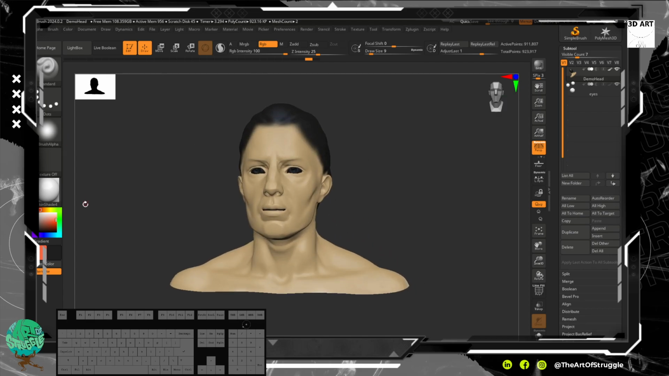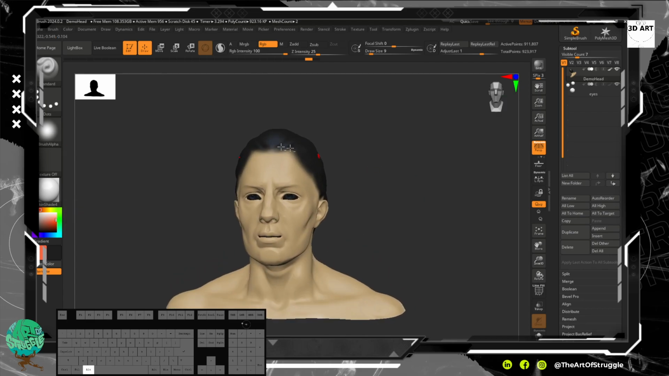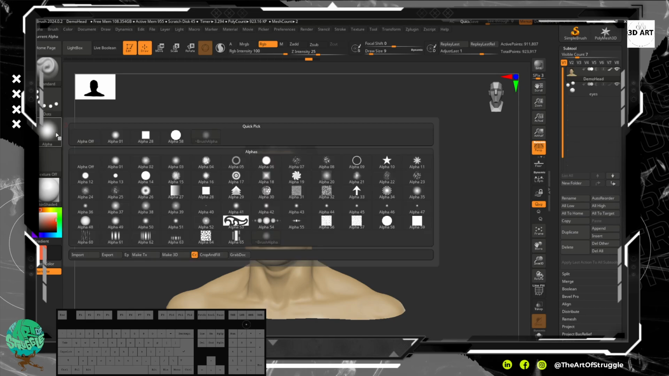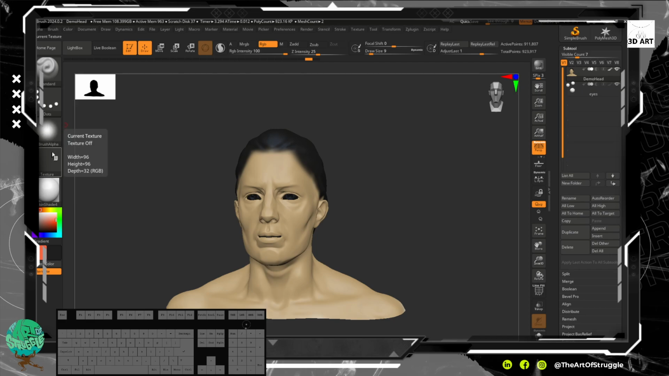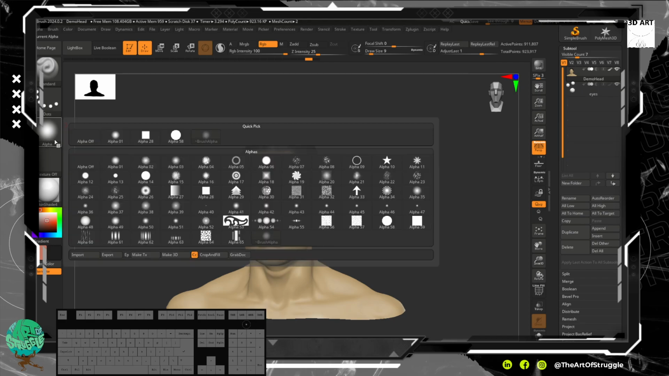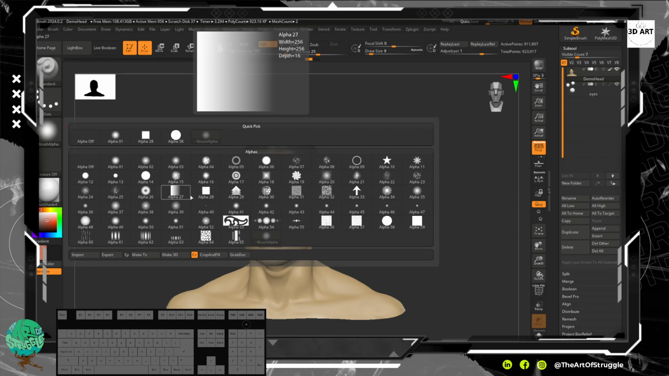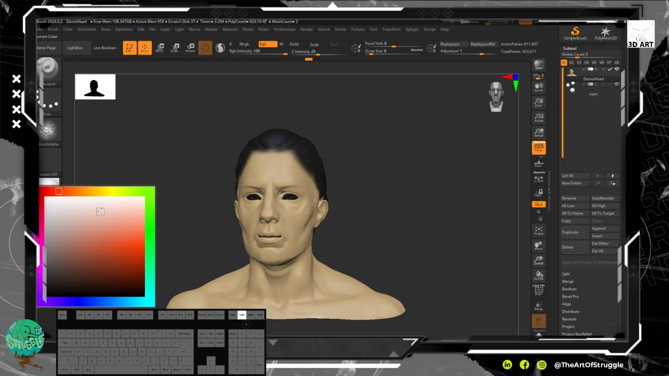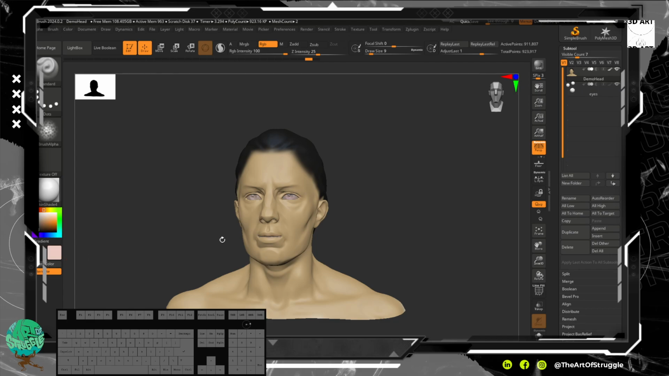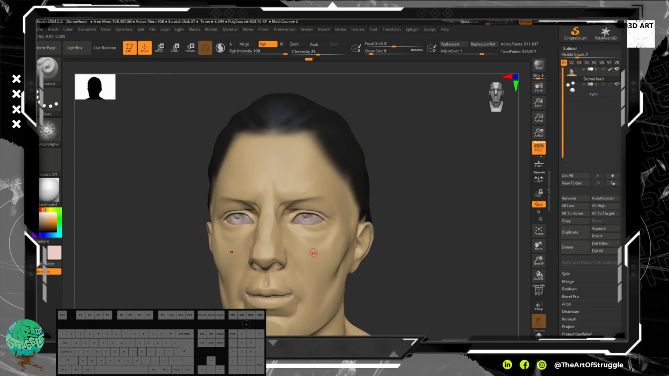So another cool feature about ZBrush is that if I want to, I can paint with alphas. Sometimes whenever I'm painting, I like to come in here and get some of these alphas to use to paint. Let's switch color once again.